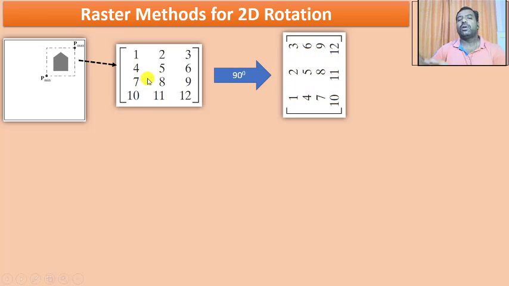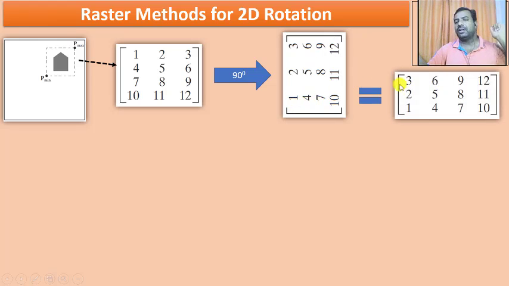Now just look at this. When I rotate this matrix or array counterclockwise, I am going to get it in this form. So I am going to have 3, 6, 9, 12 as the first row of pixel information, and the second row is going to be 2, 5, 8, 11, and then 1, 4, 7, 10. For readability, I am just rewriting this matrix as 3, 6, 9, 12, 2, 5, 8, 11 and 1, 4, 7, 10. Now this was the original position of the object with the 12 pieces of information. After applying the 90 degree rotation, this is the new matrix. This is fine.